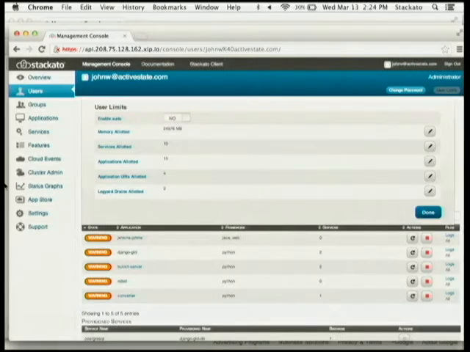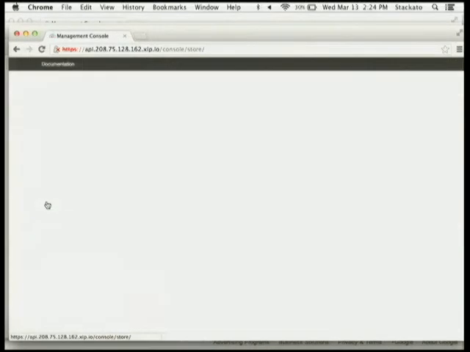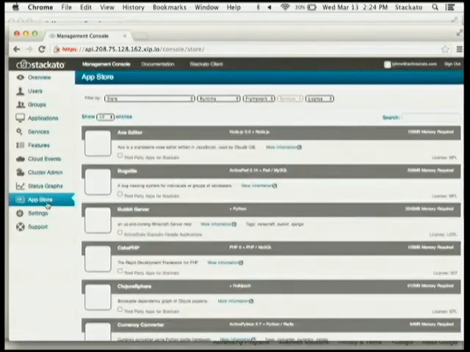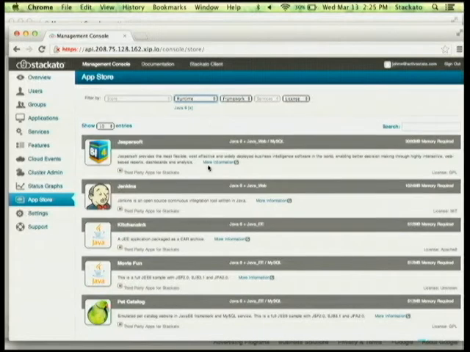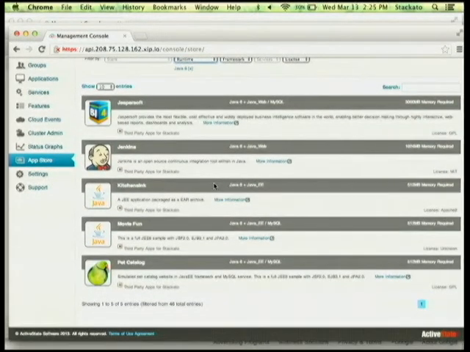But what I want to show you before we dive into some of the other stuff is what we call the App Store. The App Store is a repository of applications that you can deploy to your cloud with a click of a button. If you look at the App Store, you'll see there's some pulldowns here. The first thing you can choose with this pulldown is which runtime you'd like. So do I want Perl or Python, Java, JavaScript, PHP, Ruby, whatever. So I could choose one of these, and I'll start with Java. And it gives me some example Java applications which I can deploy.